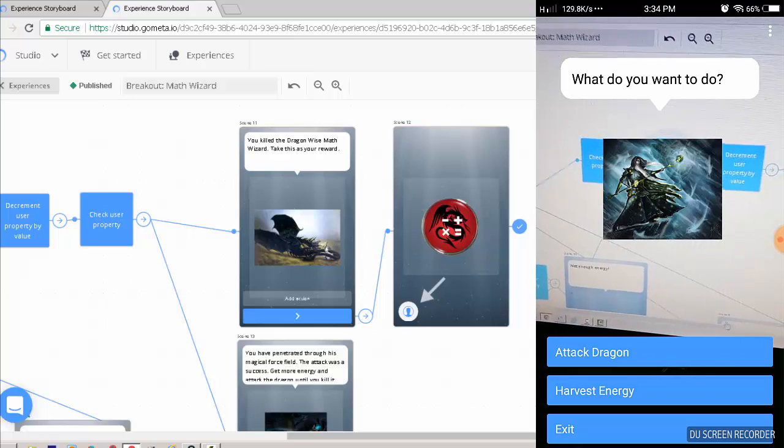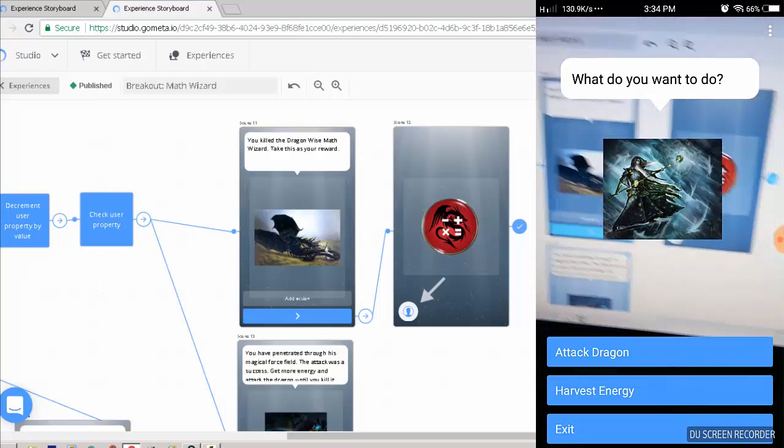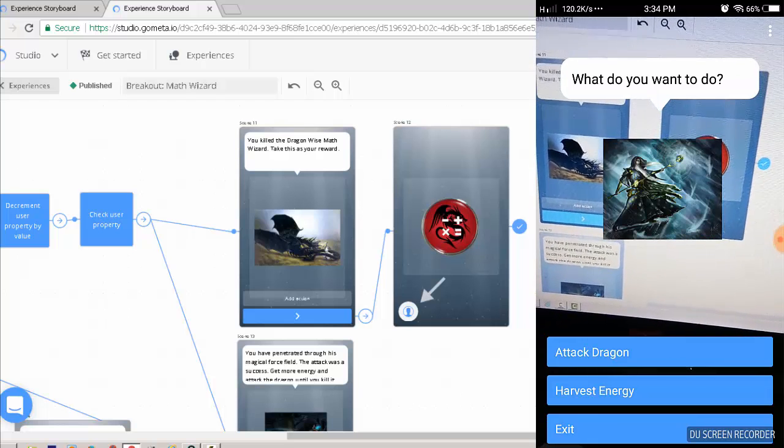Then we're gonna get our badge, this one, our badge there. So I'm just gonna exit this one.